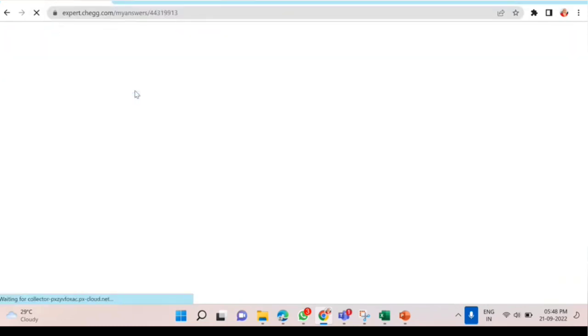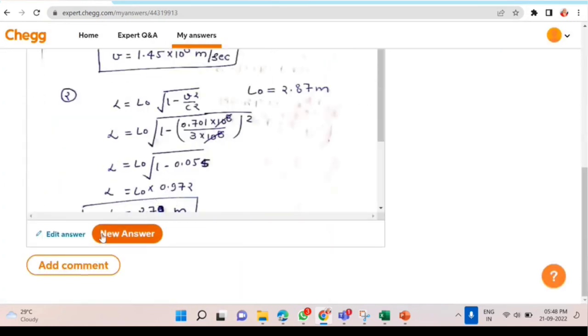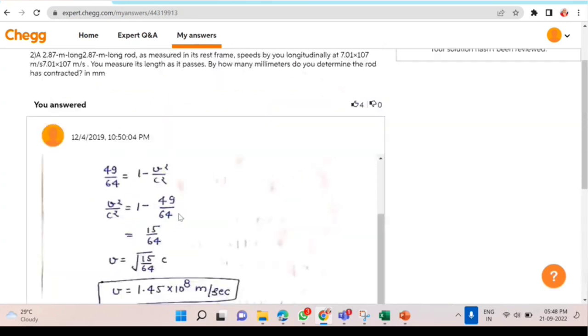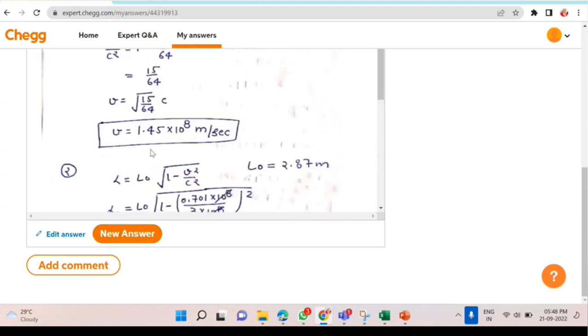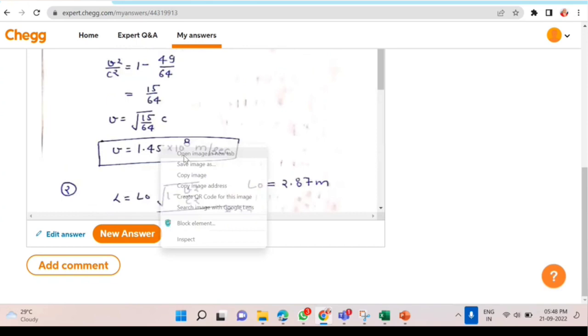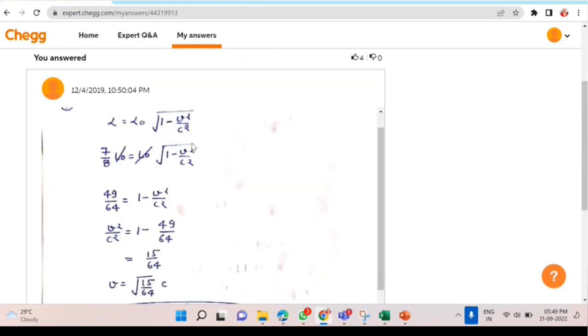You have to directly go to my answer or just paste the link over here and you'll get to see the question. If you know the question, just click on new answer. As you can see, the answer is already there. Once you click on new answer, this answer will be gone. So if you are taking help of this answer, try to save the image or take a snip of this beforehand so that you can use it for your reference.